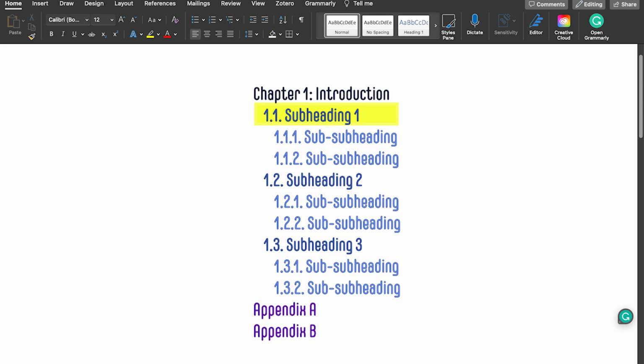This means that the first subheading in Chapter 1 will read as 1.1.